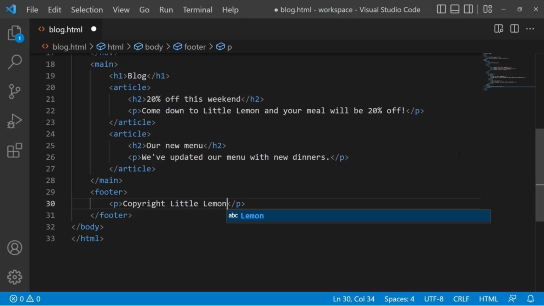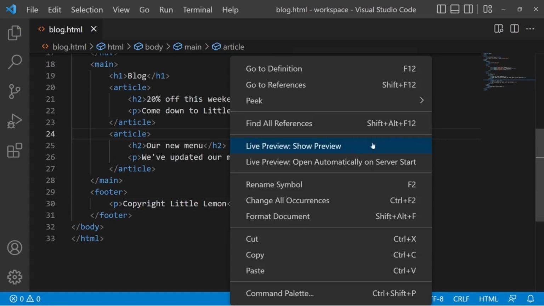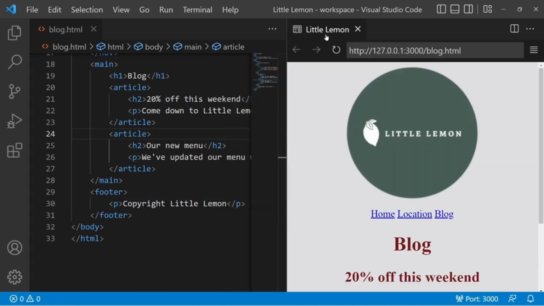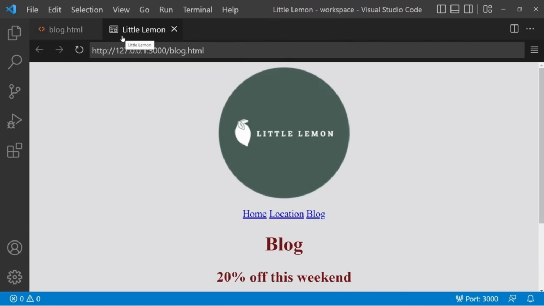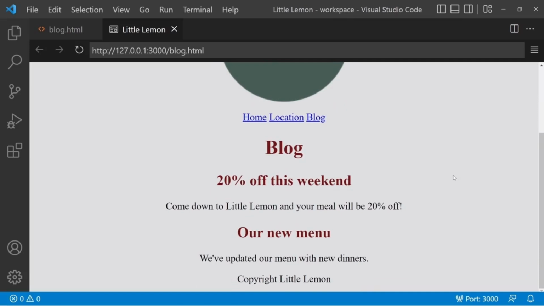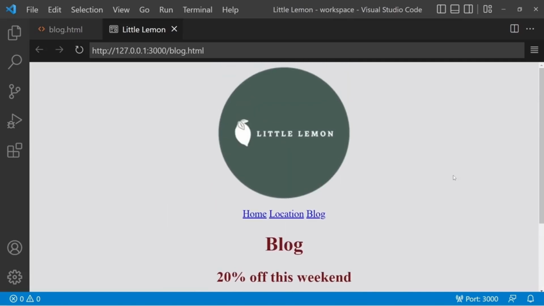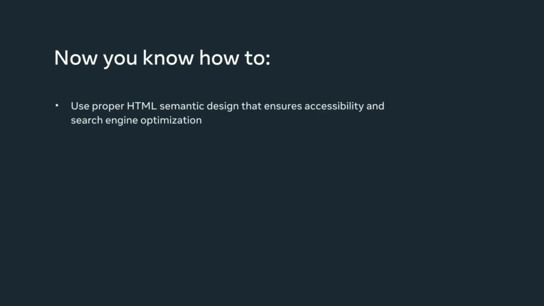I now save the file by pressing Ctrl and S or Command and S on Mac. I then right-click the blog.html file and select Live Preview to preview the file. The blog page looks good, and all thanks to proper semantic design that ensures accessibility and search engine optimization. I'm sure that the Little Lemon restaurant will get lots of business through their blog, and their customers with disabilities will be able to access the blog with no problems.